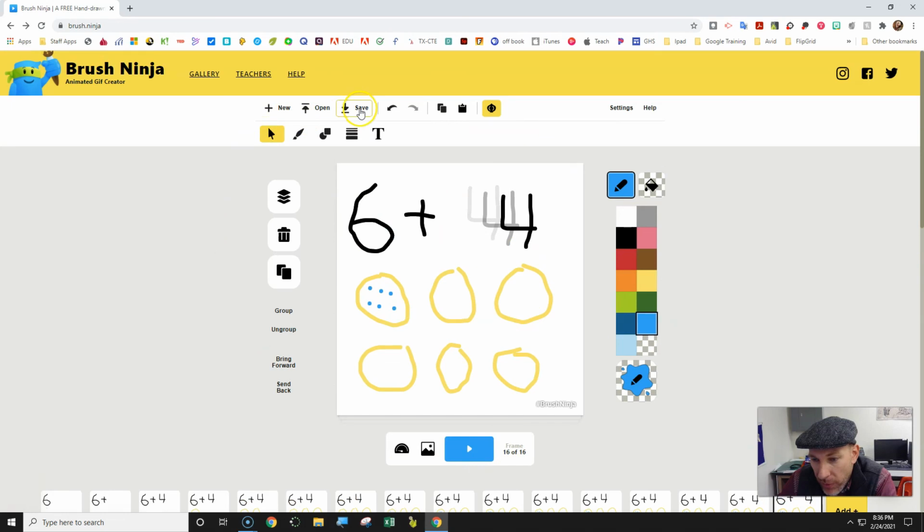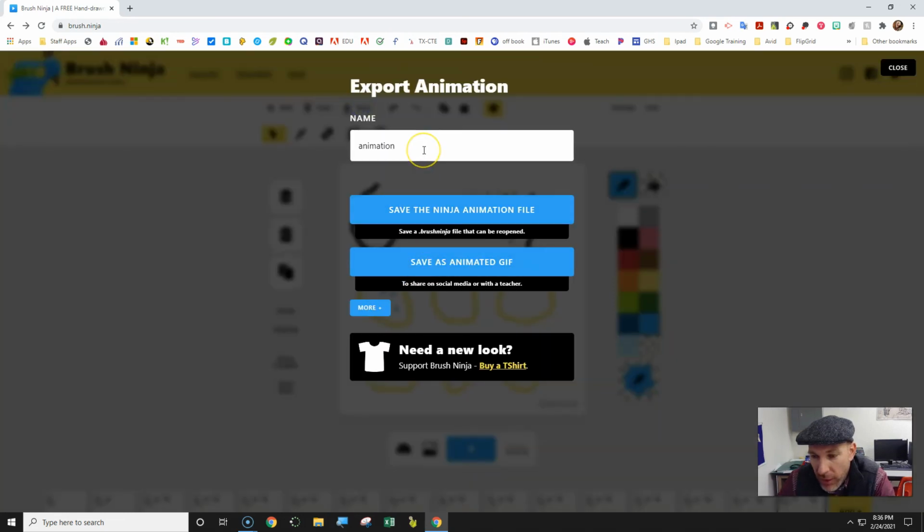So you would click save here, and then give your animation a name, and you can save it as an animation file or save it as GIF. I would always save it as GIF. It's the most standard version that most people use. And you can share it on social media, and that's one of those things where the kids can create their own stuff and upload it to social media to show off what they've created. So you just save it there.